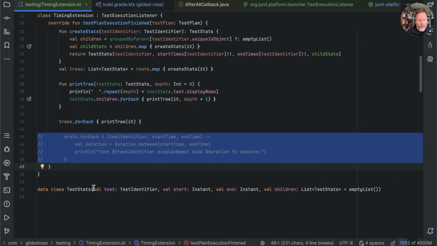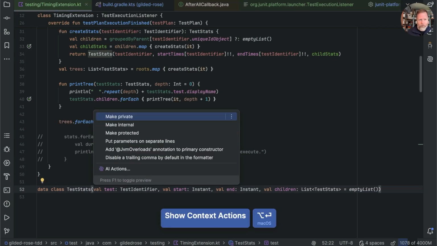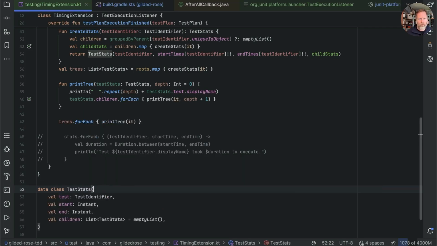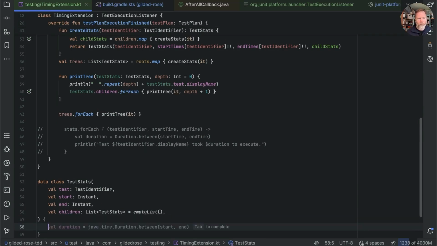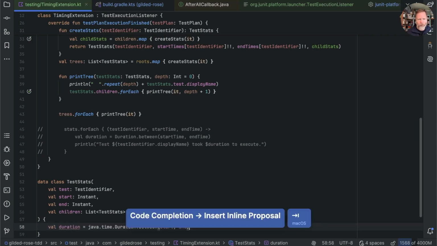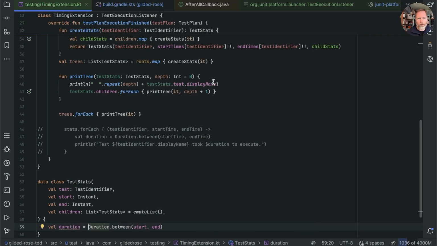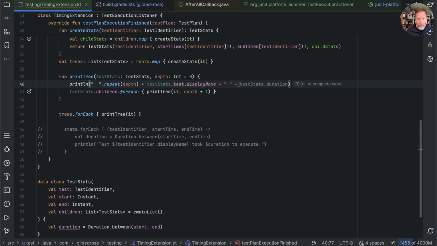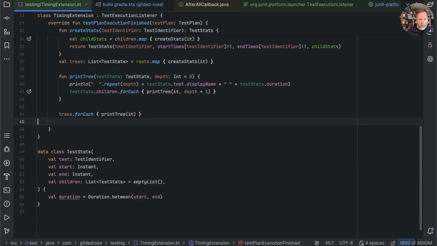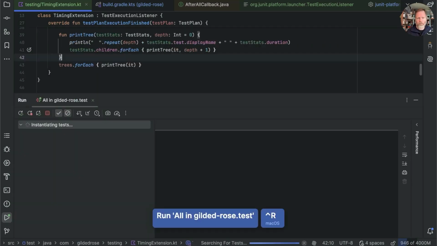I think the sensible thing to do is to add it to test stats as a method. So let's put these on separate lines, and then we'll say, well, in fact, it can be a property, can't it? We'll say val duration is Java time duration between, ooh, yes, thank you. And now we can take that and put it in here. So let's add a space and test stats duration. That would allow us to get rid of that and run.